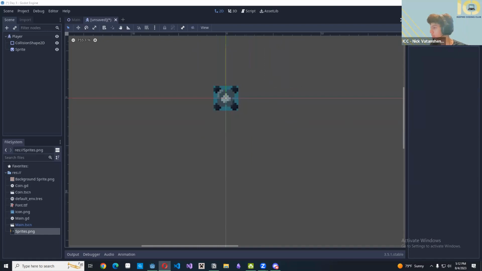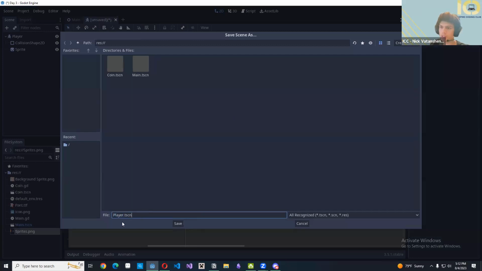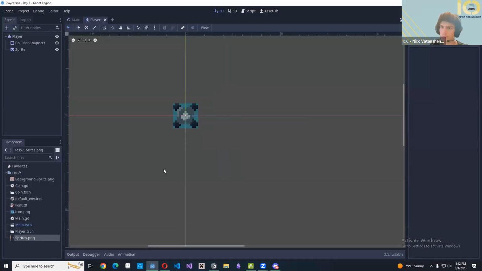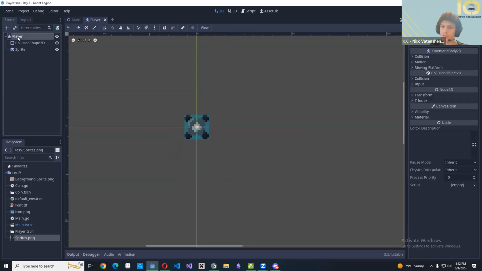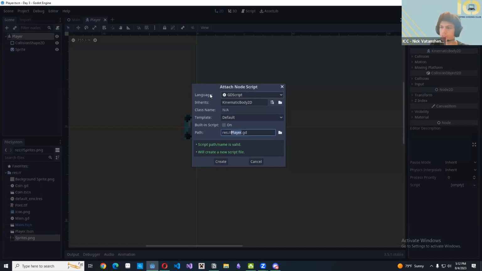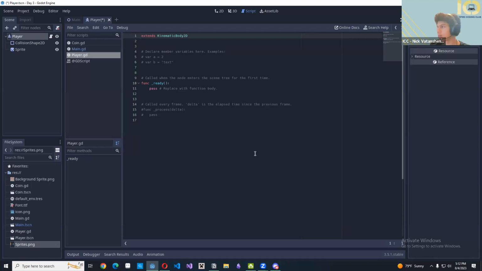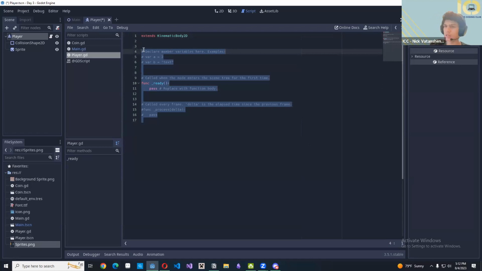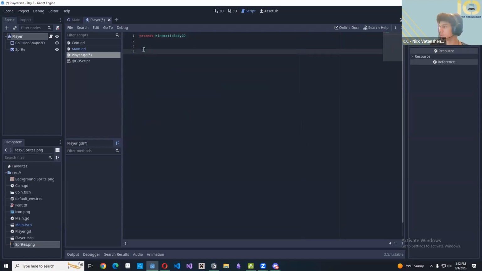All right, so once you have that, let's Control S, save our scene. It's a good name. Let's save. And then let's add a script to our player. So click on the kinematic body or click on the player node and click on the script icon with the green plus, attaching a node, create new scripts, create. All right, and then let's delete the default code and we're gonna write some code now.